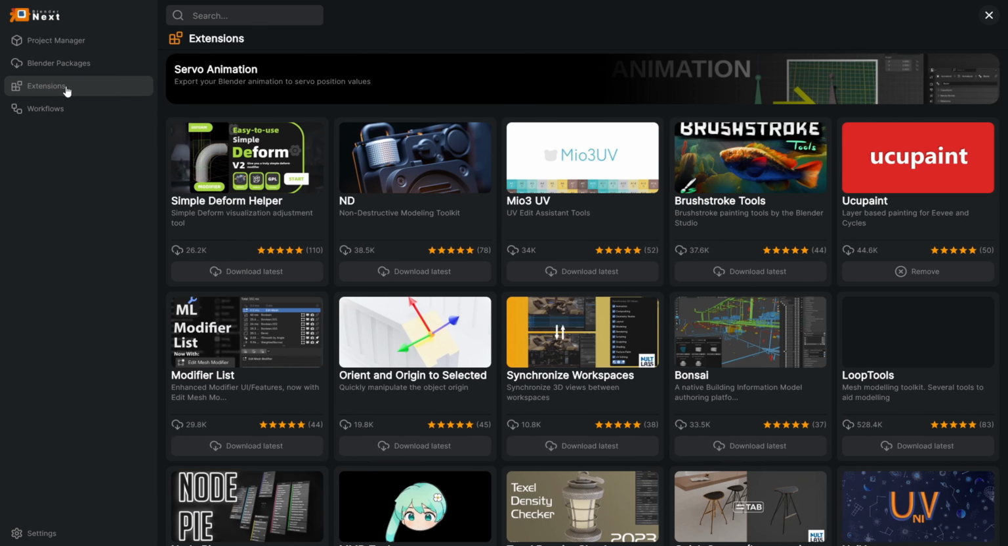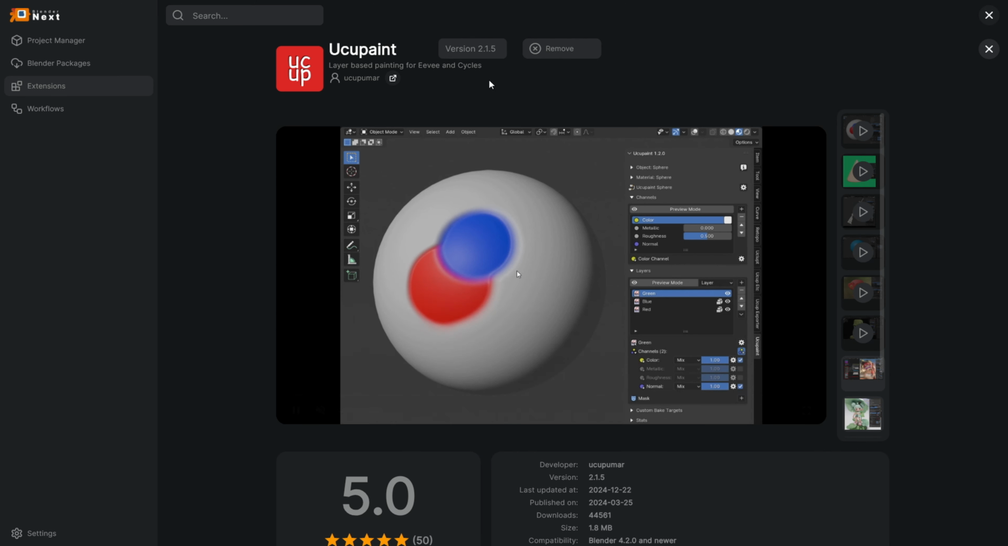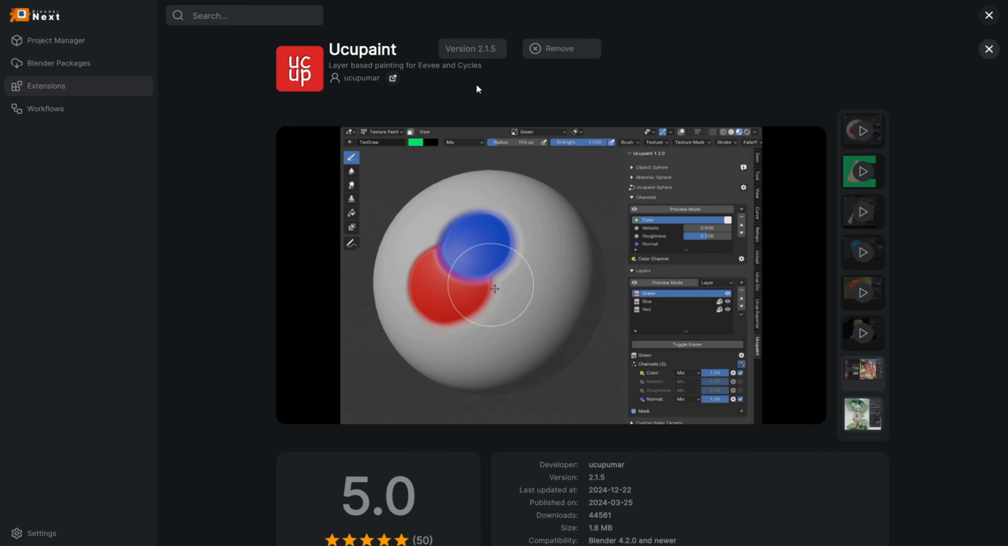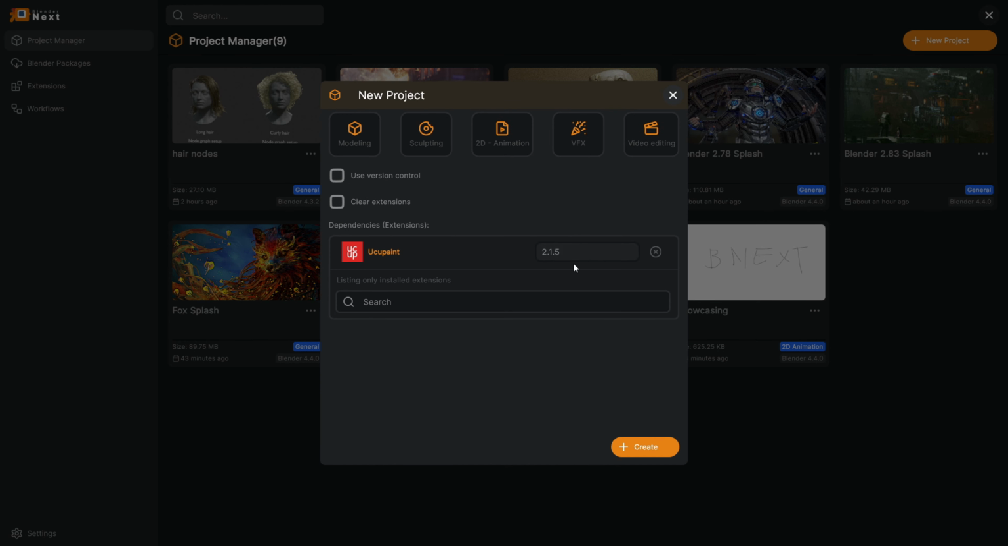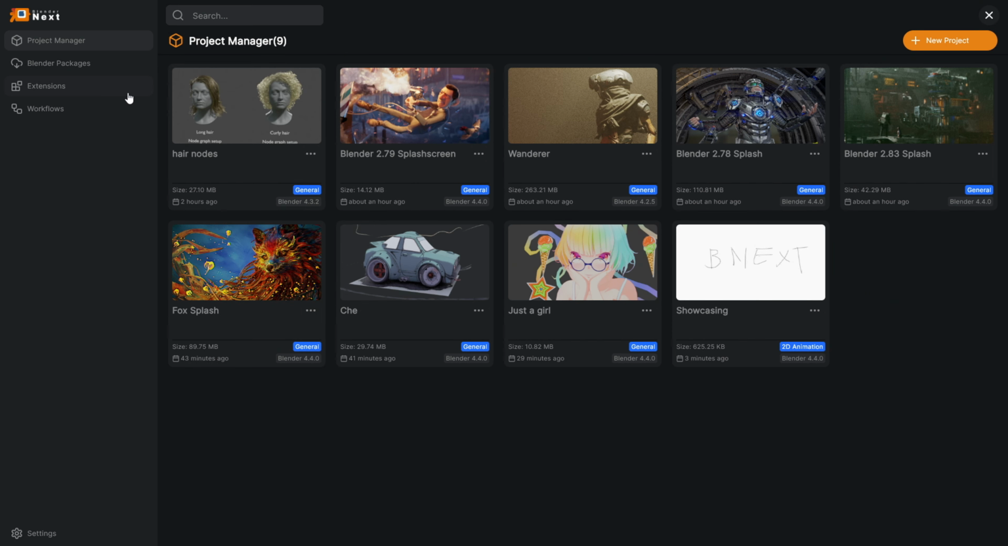But I can go to extensions, click there, and then choose a version that I want. If I download this version, when I go to project again and try to create a new project, I can select one of the two versions that I have installed. But this is a project level extension. We can do much more by going to the Blender packages, but we will see that later.